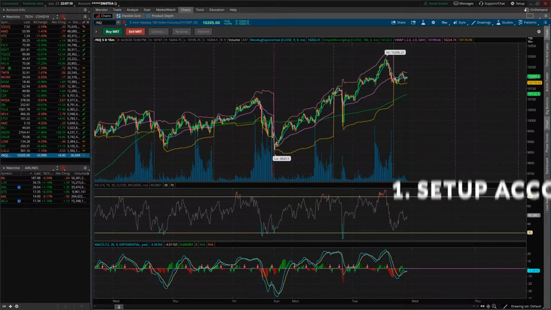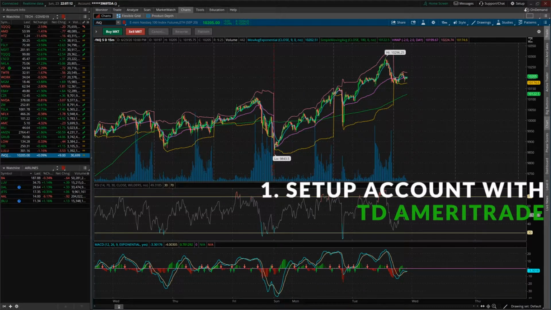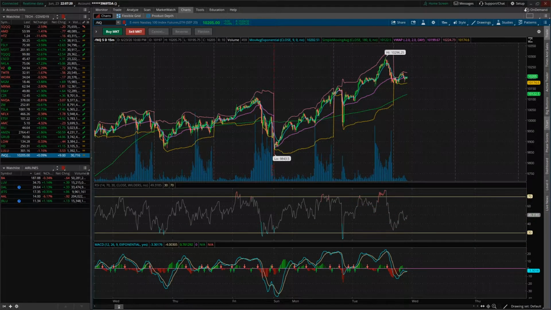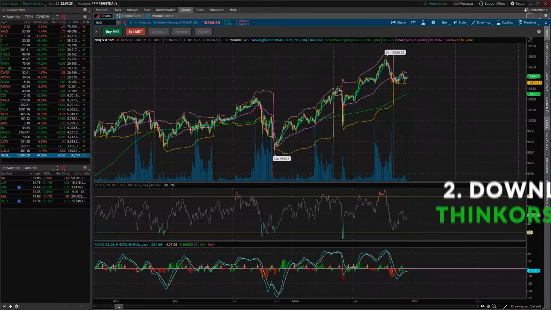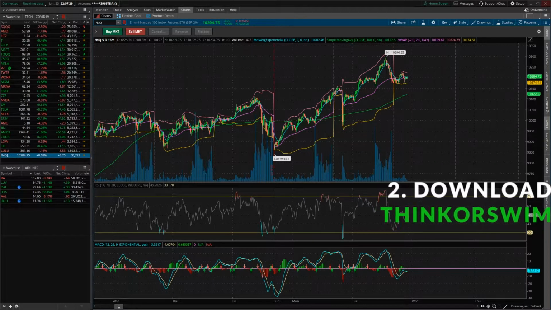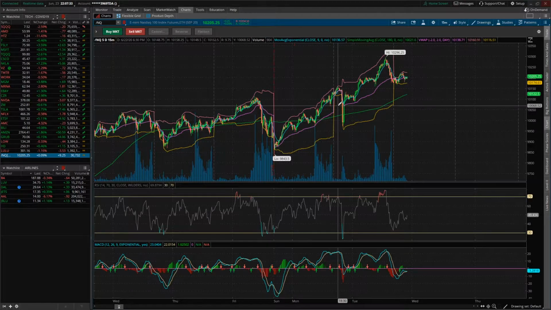So the first thing you need to do is set up an account with TD Ameritrade on their website, and I've linked the website below in the description for you. The next thing you need to do, download ThinkorSwim, and that's free as well, and I've also linked that in the description below. And then once you're all set up, you'll sign in with your account. So now I'm actually going to walk you through what that looks like.